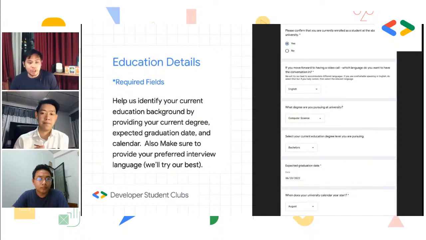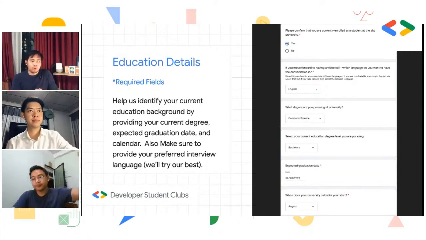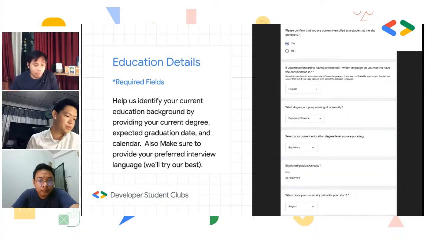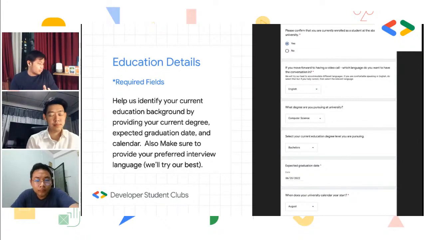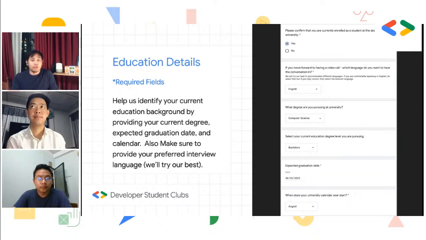Next is the education details, where you will see mostly the information about your current education background, your current degree, and expected graduate date, as well as the date and time of, it could be an estimate of when you plan to graduate, and as well as the university calendar when your university starts.